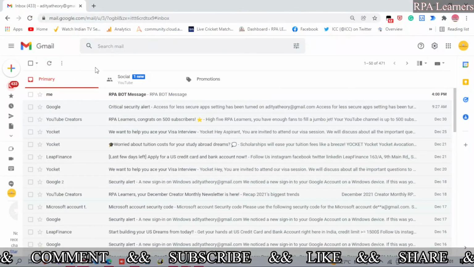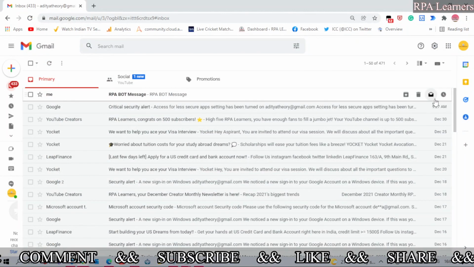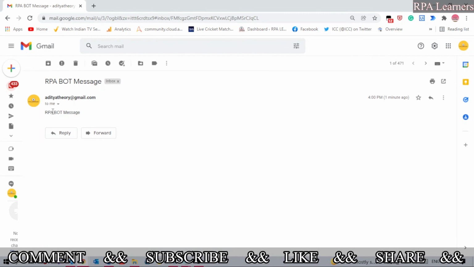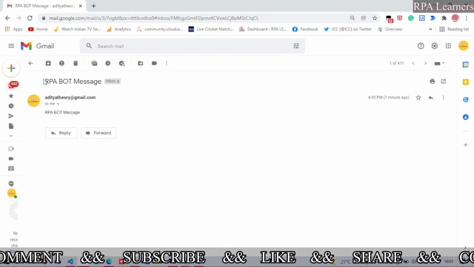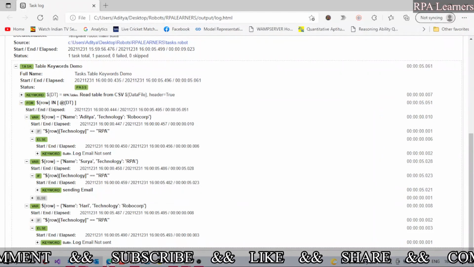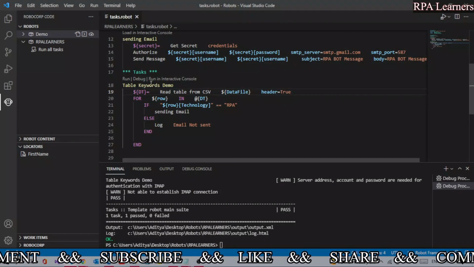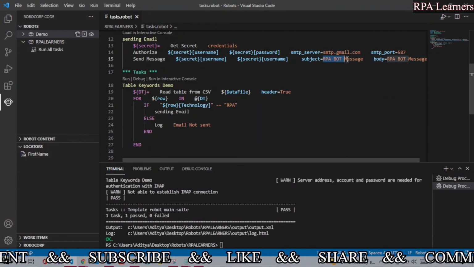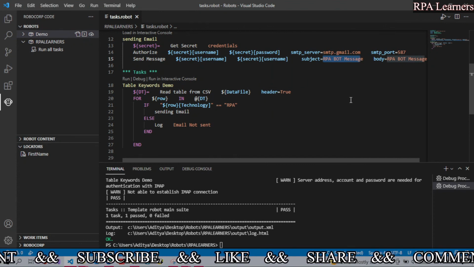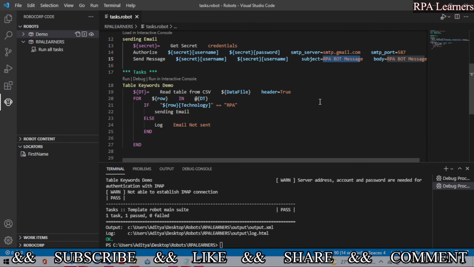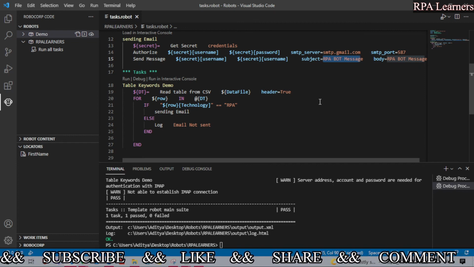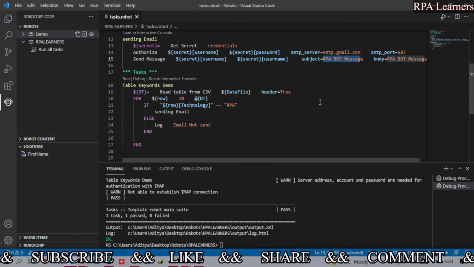If you see here, we received the email, and if you see the RPA bot message, that is what we sent, and the subject as well, RPA bot message. From here, if you see, we sent that RPA bot message. And this is how you can send emails from an Excel file, checking a condition. And that's it for this use case and the video.